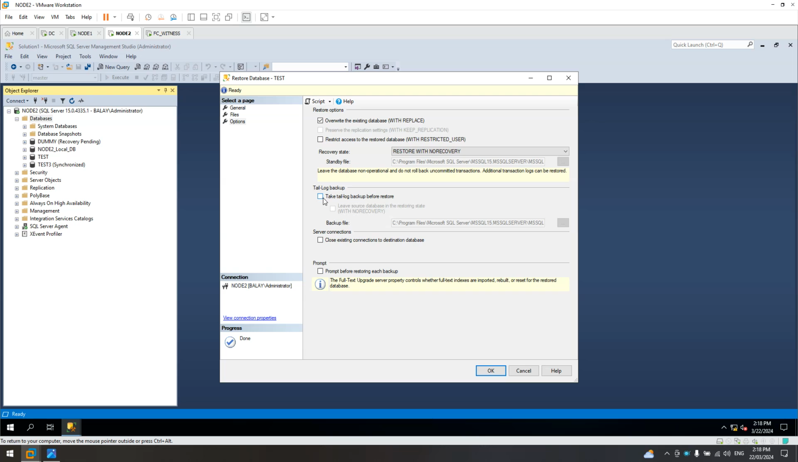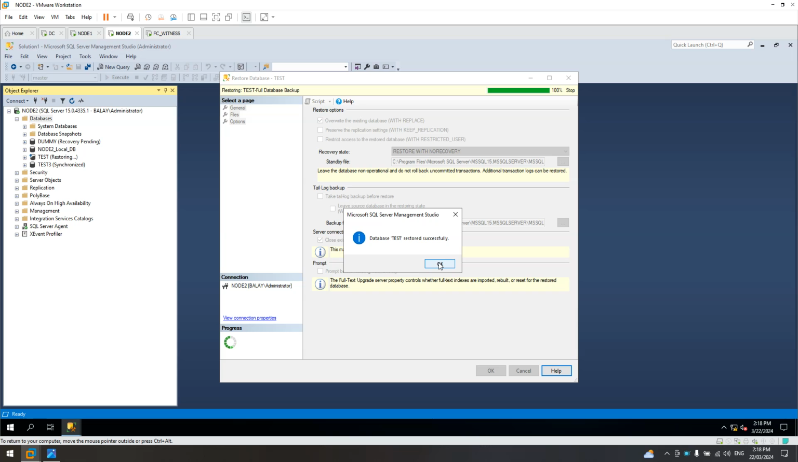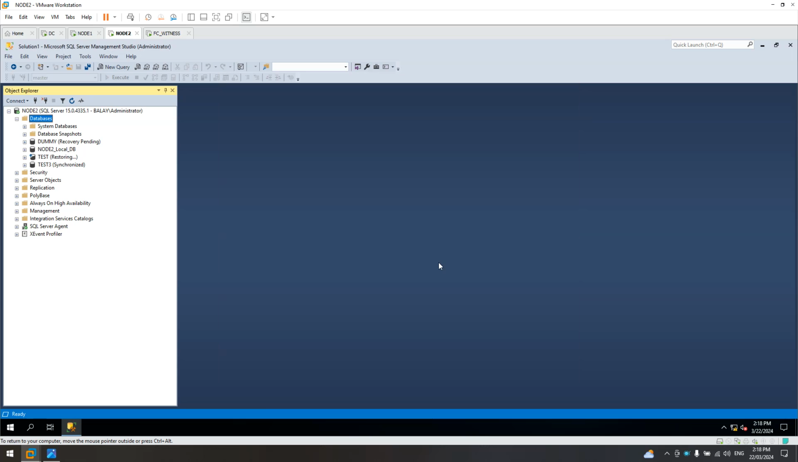It's up to you if you will take a tail backup, but in my case, I'll take that one, and I'll also choose to close existing connections to the destination database. This is just in case there are existing ones, so those connections will be dropped, and we can proceed with this step. I normally take that one and click OK. So right now, the database test is restored in node 2.